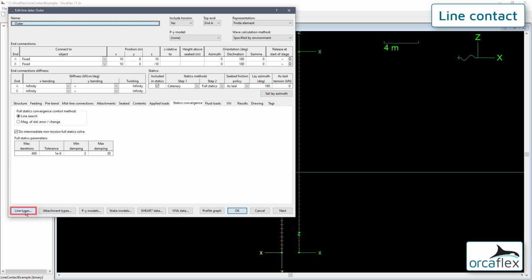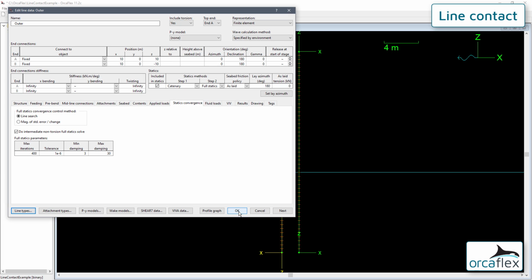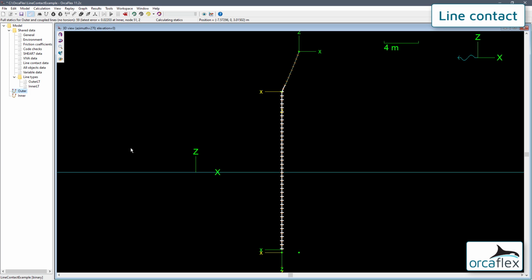Moving to the line types data form, I'm going to edit the outer diameter of the inner line such that there is a slight interference fit. On the geometry and mass page, I'll set the inner line type outer diameter to 0.251, 1 mm larger than the pipe it is passing through. Now when we run statics, the calculation seems to get stuck before eventually failing.